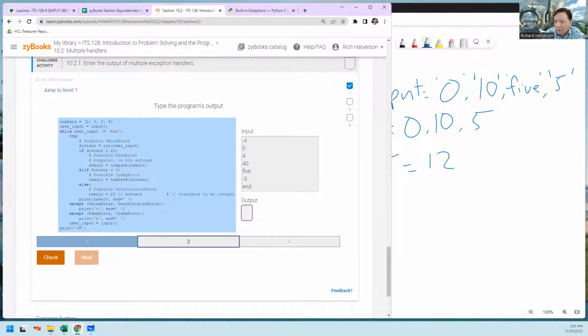This is going to cause an indexing error because we're going to try to reference this. The only valid indexes for numbers would be 0, 1, 2, and 3. So if this is a negative number, then that's going to cause an indexing error, which is going to come here. Okay, so that's all the errors.